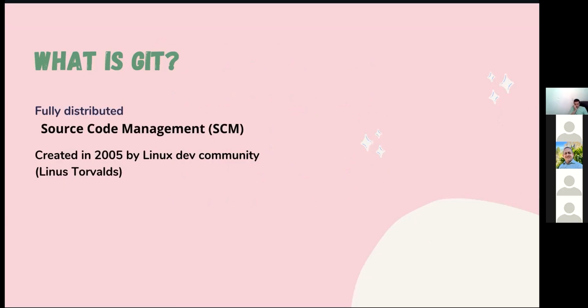So first of all, what is Git? And I actually want to ask, does anybody here want to take a stab at telling me what Git is? Yes. Version history? Yes. Version history. Perfect. And you can see here that I have that it's fully distributed. So that's really key. It was created back in 2005 by the Linux development community, and specifically by Linus Torvalds.